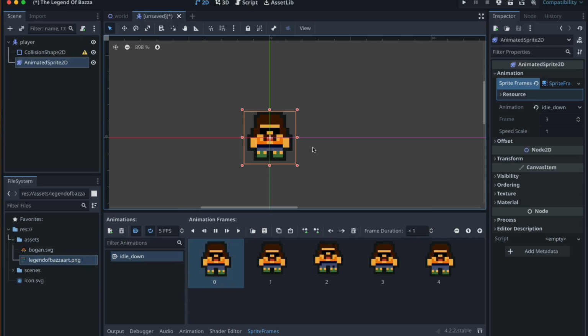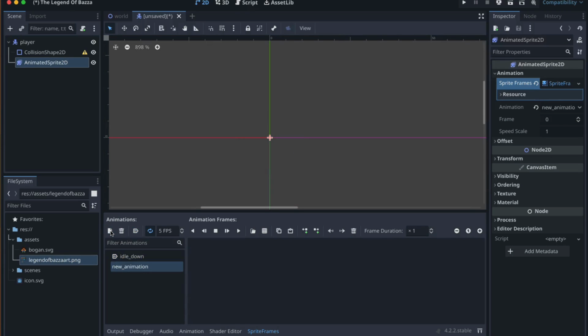There are a bunch of others if you remember. So we're going to add a new one, and this new one is going to be called idle up. Very creative. Another one. This one's going to be called idle right. And then there were the walking ones. So a new one called walk up. Another one called walk down. And another one called walk right.